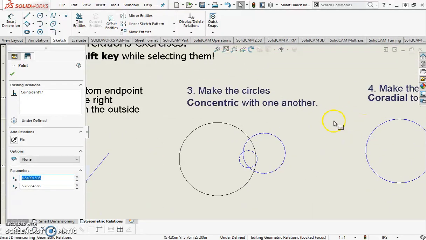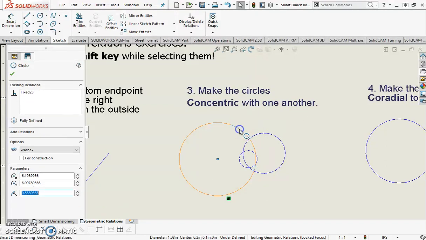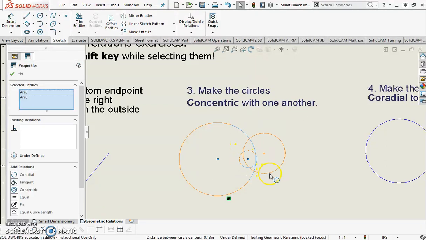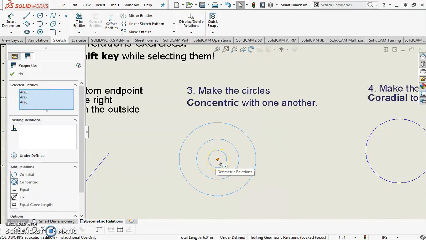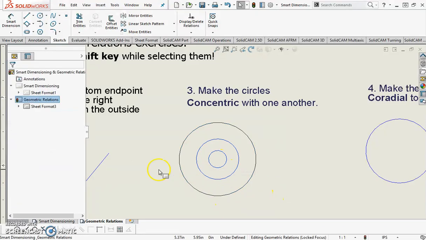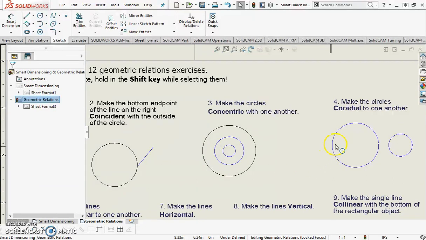Number 3, this says make the circles concentric with one another. Co meaning to share and centric meaning center. So if I select all 3 of these circles and select concentric, notice the symbol. If I select concentric, it's going to line up the center points of all 3 of these circles. So they're sharing the same center.